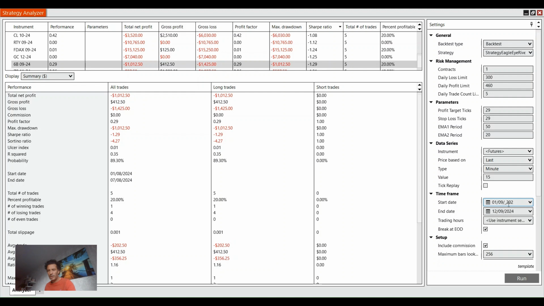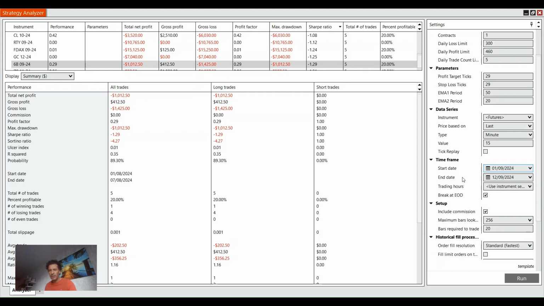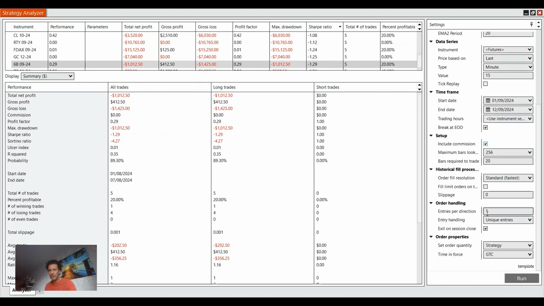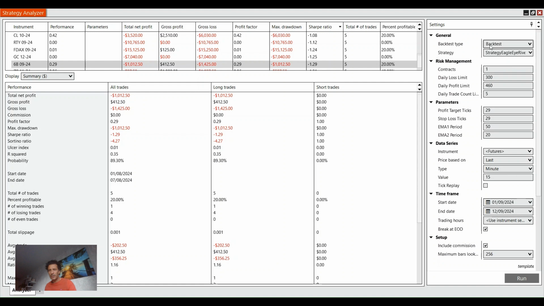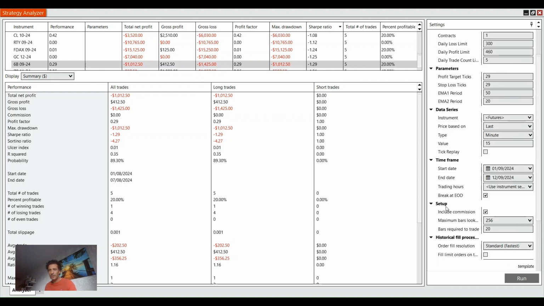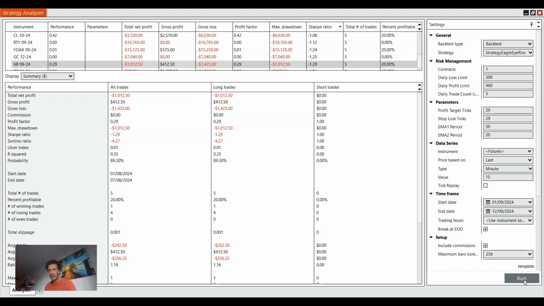Today is the 12th, so it's less than 2 weeks, just to see how it is. And this is for illustration only. So include the commission, I'll include it here, and I always use unique entries. So here you can save it as a template if you want, or you can just run it straight. So I'll just run it here now.